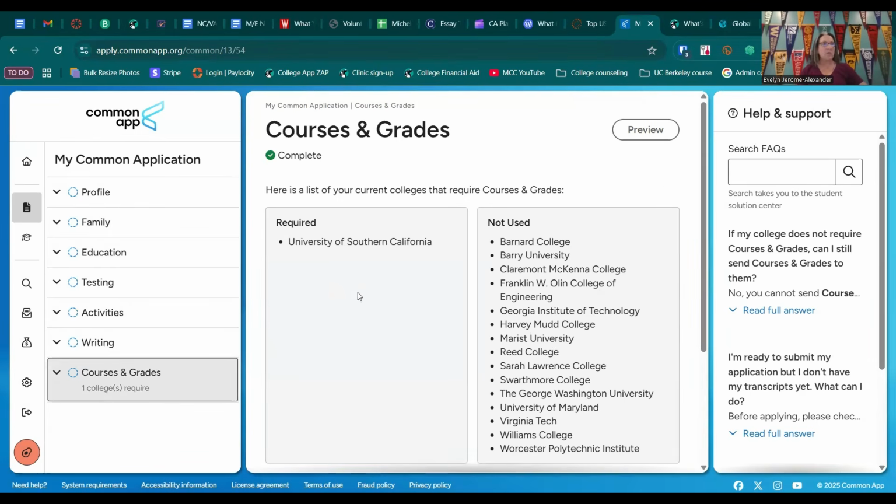But how is that possible that all of these colleges don't require my courses and grades? They're going to get your courses and grades because they're going to get your transcript, basically your paper transcript, or however your school and your counselor at school transmits your transcript. They will take that and put it into their system and analyze and evaluate your courses and grades that way. There are some schools, though, that want you to help them analyze and evaluate your courses and grades by having you self-report everything.